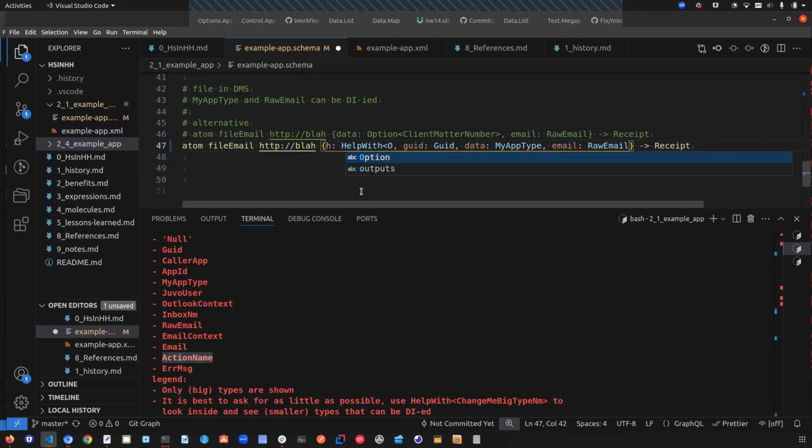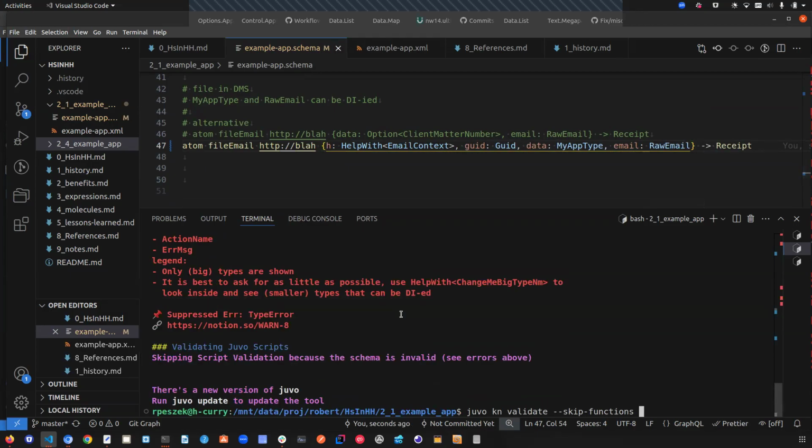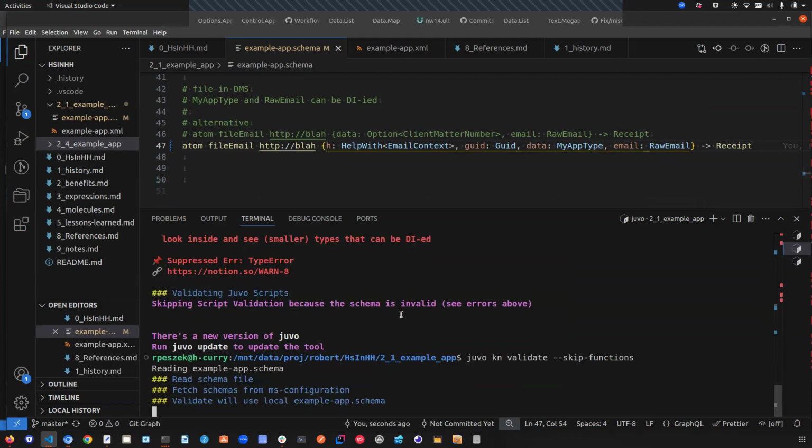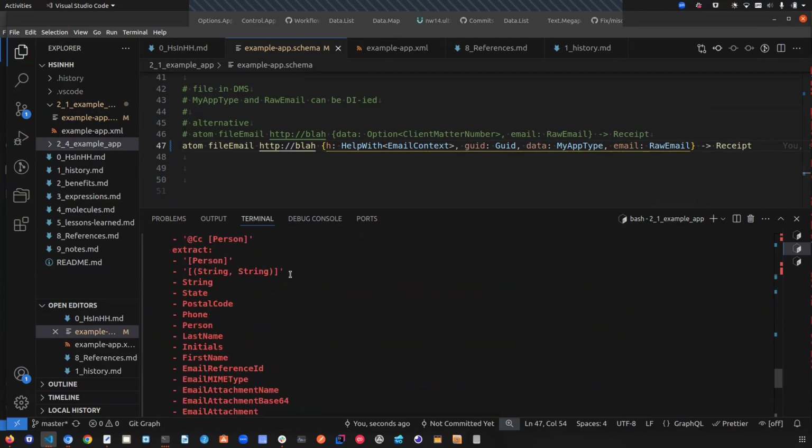Let's look at email context. One of them, right? Let's do it again. So instead of injecting the whole big type with all the information, I can inject any of these things listed here for DI.